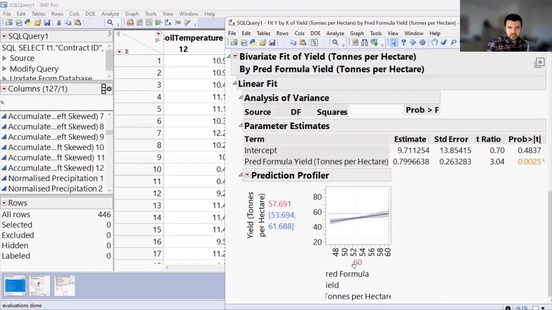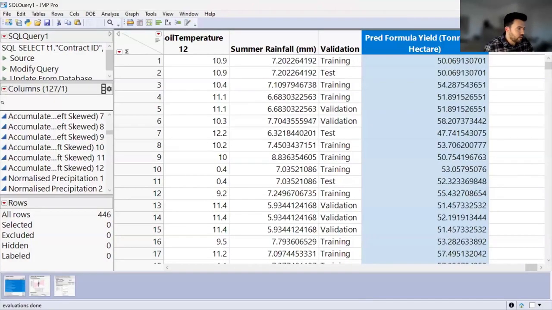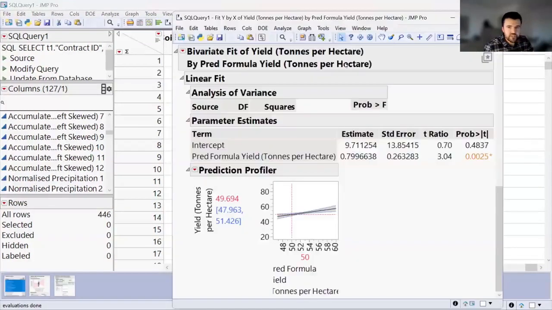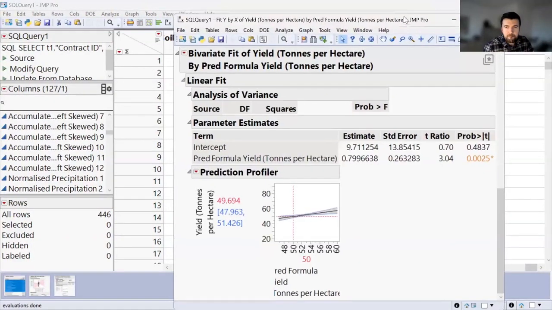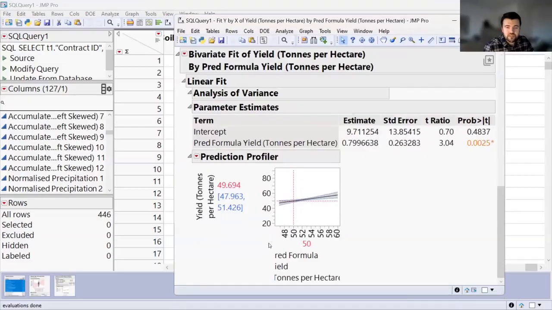Let's do 50. We can say, okay, when we predict 50, what is the true value likely to be here? 49.694. So we're over predicting. And then two nifty numbers there you get instantly is the lower 95% confidence interval and the upper 95% confidence interval. So this is just one way of looking at how well your model is predicting in real time with data sets. They're a very useful tool here.